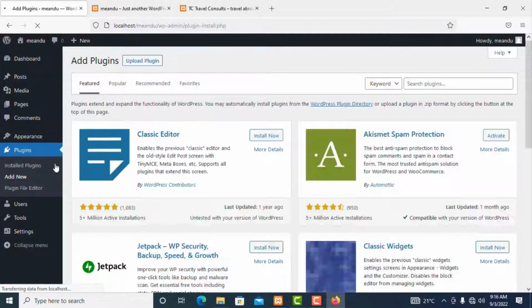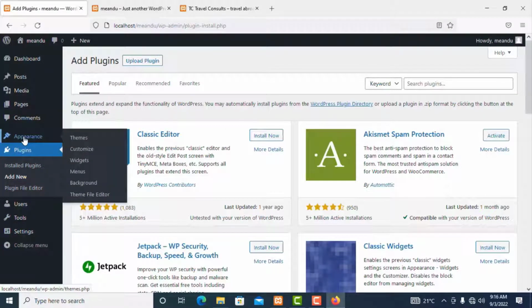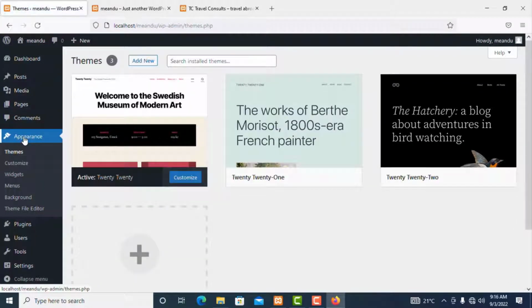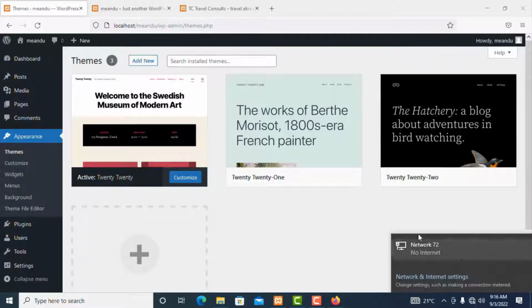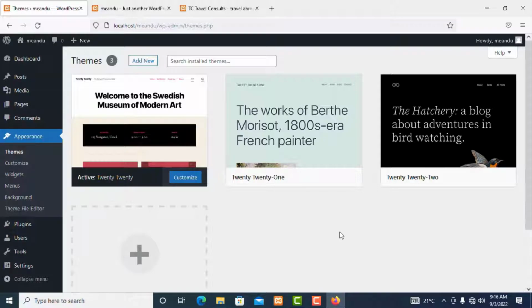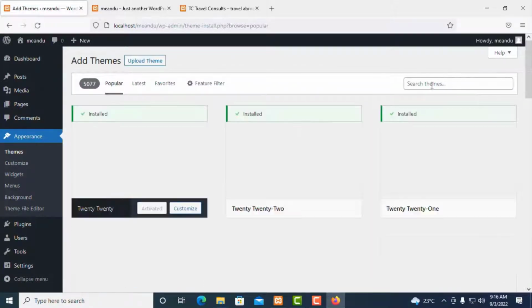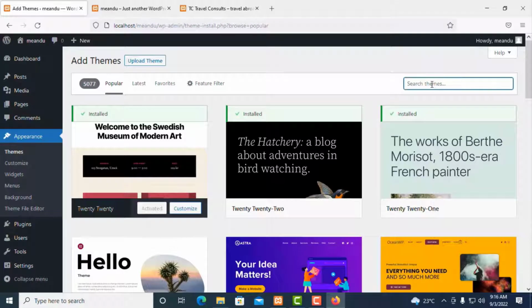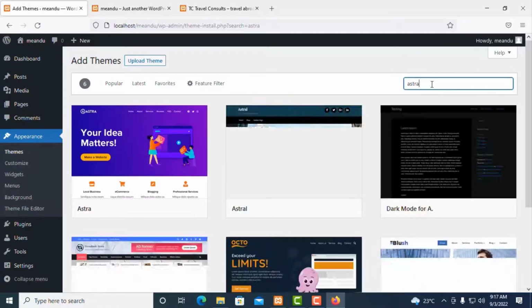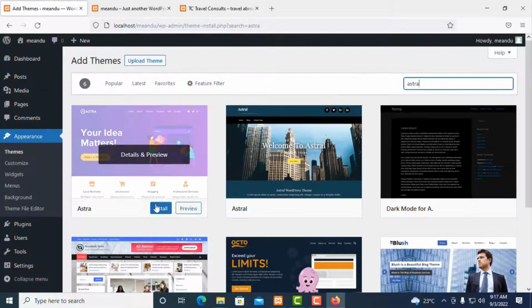So I think before we go install any plugin, let's go straight away to work on our appearance. Here you will need to be online in order to be able to install any plugin. You will need to be online. I want to install a theme, and that theme is called Astra. There are a lot of themes, but for this very class I'll be using Astra theme. Astra is a free theme. They also have paid services.